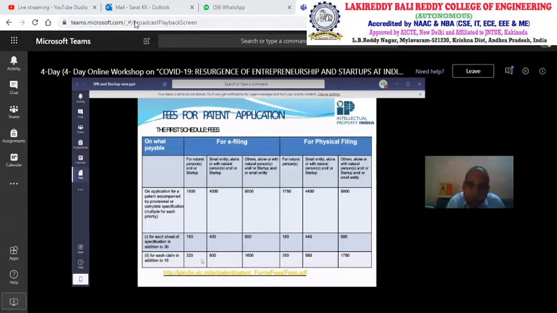Similarly, up to 10 claims, we are not charging any fee. If somebody's claims increase from 10 onwards, then for each claim he has to pay the respective fee as compared to the different kind of applicant who is applying. So these are also fees you have to submit through e-filing or through physical filing.